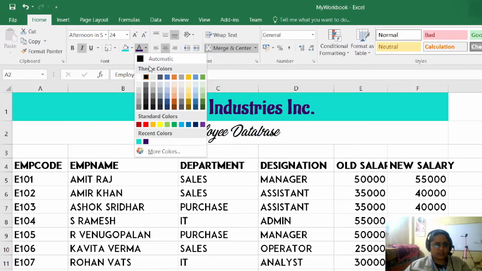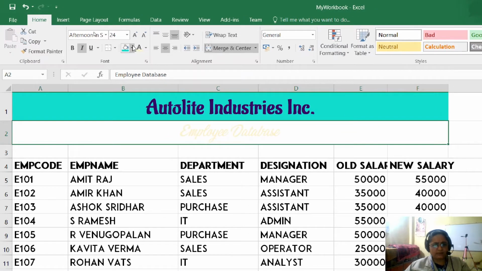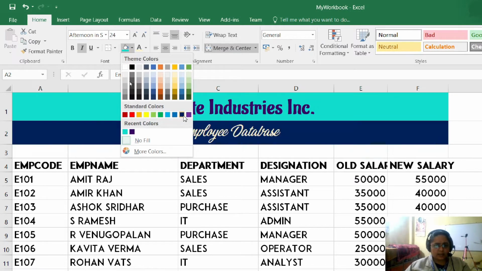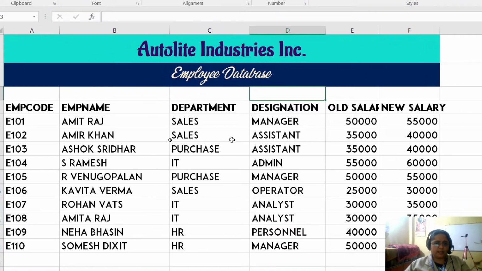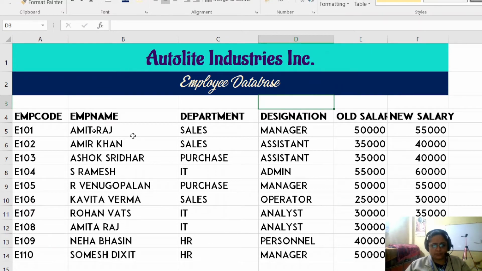Let me first change the font color, and I've kept the font color very light right now, which will be visible after I apply a dark background. So I'll just select a dark background and you can see how it looks. So now it's looking a lot different from before.